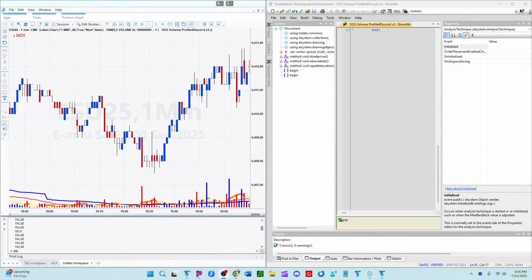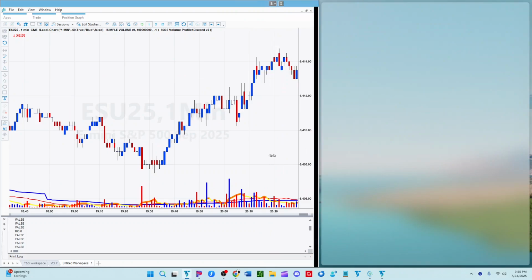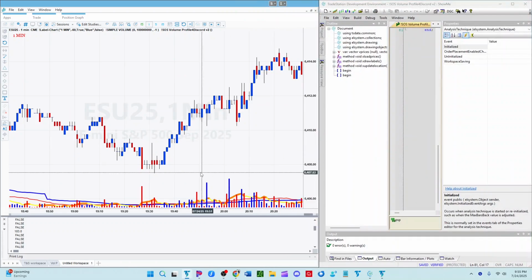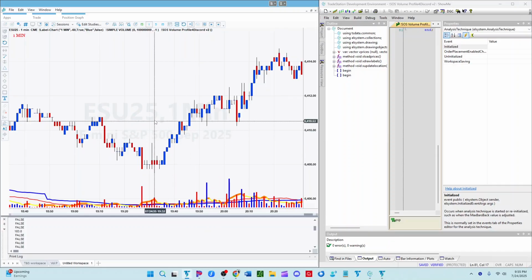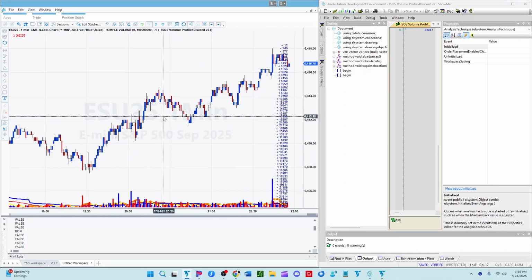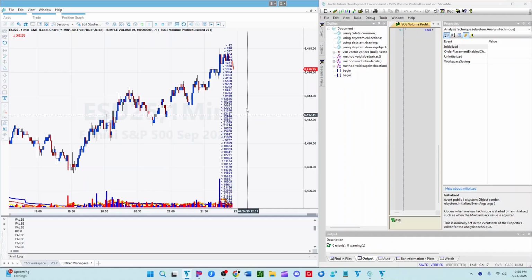Hey, what's up, folks? It is July 24th, 2025. So we're going to do a little bit of an update to the volume profile that we've been working on. I believe the most recent update has been uploaded to Discord, but I'll be uploading this to Discord as we continue to modify it.